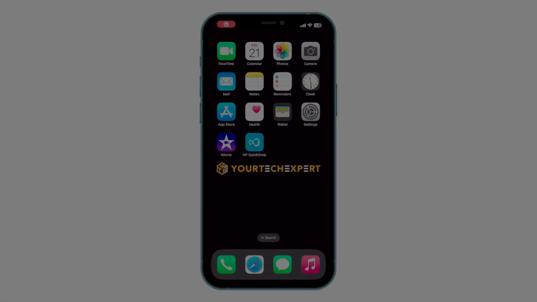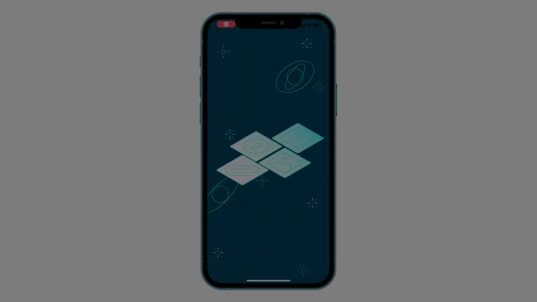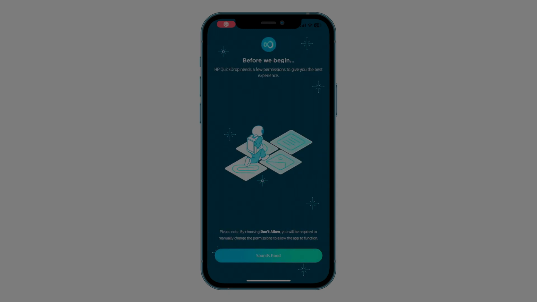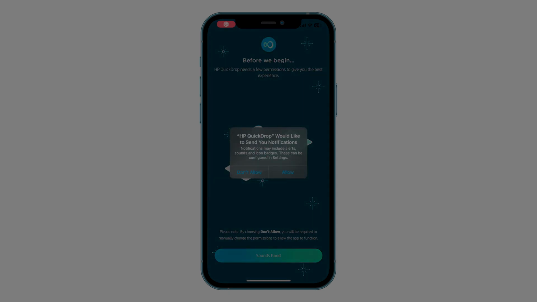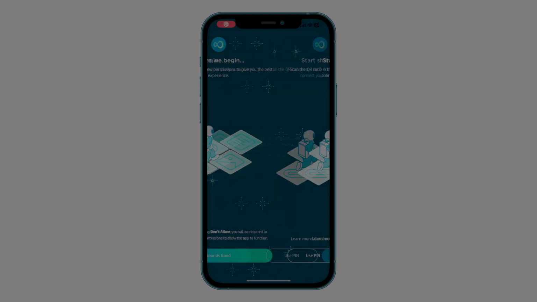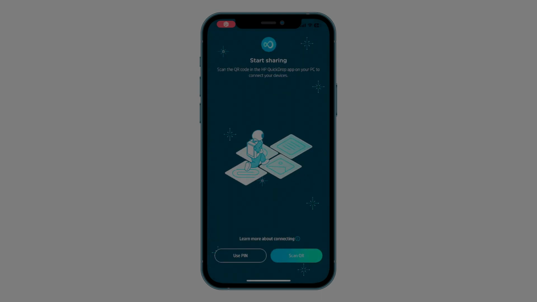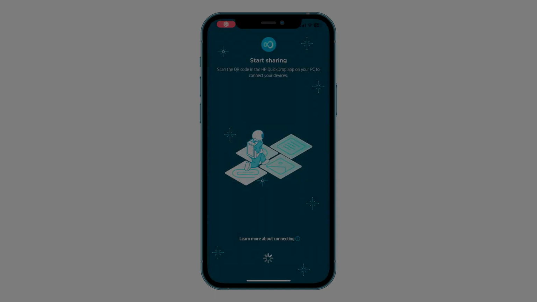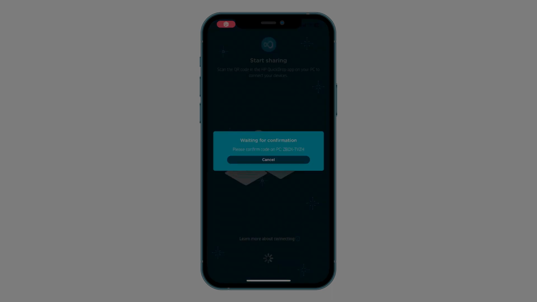Switching to your mobile device, open the QuickDrop app and follow the prompts. Grant any necessary permissions such as allowing access to your device's camera. Once you reach the Start Sharing screen, tap on Scan QR code and align the box on your screen with the QR code displayed on your computer. This will initiate the pairing process.